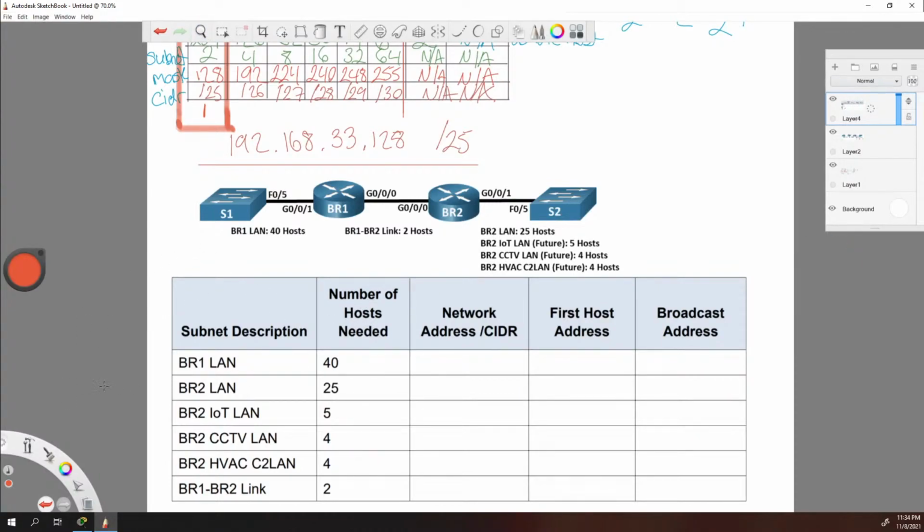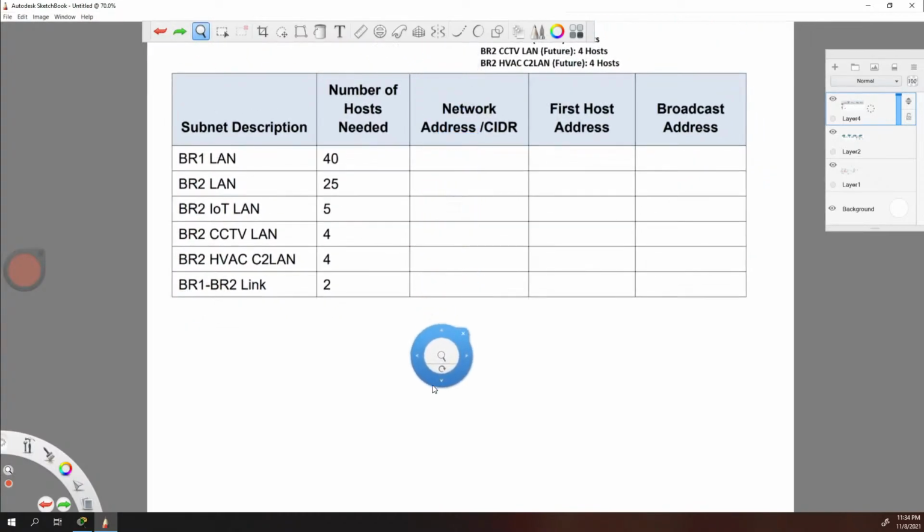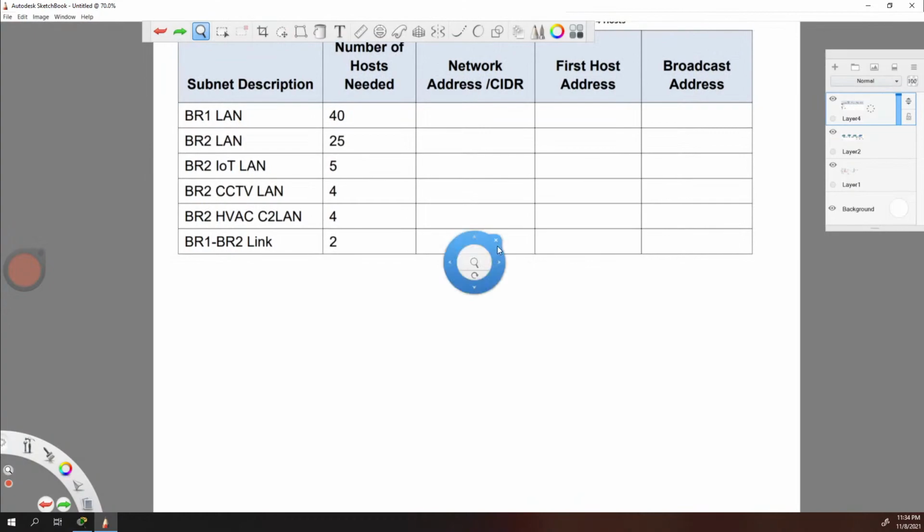Okay, so we need to give 40 hosts to this one. We need 25 hosts to that one. And then we have 3 that we have for the future, and then we have this one that we need 2 for. Easy enough. So usually what I like to do when I have a bunch of numbers is look at what they're asking for, but the question really becomes, what do we actually have to give them?